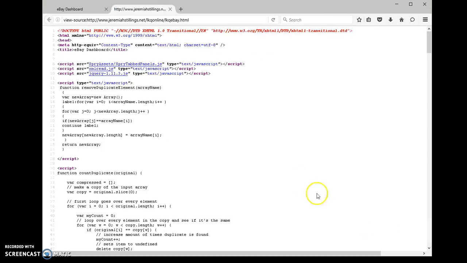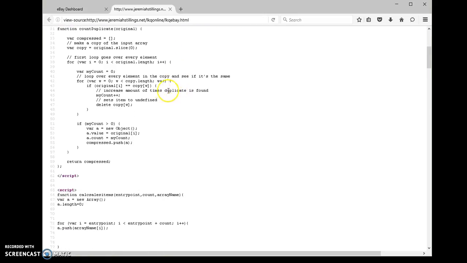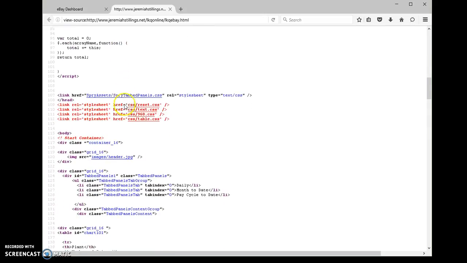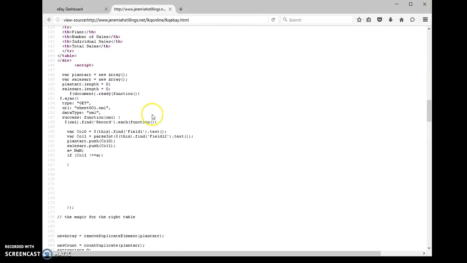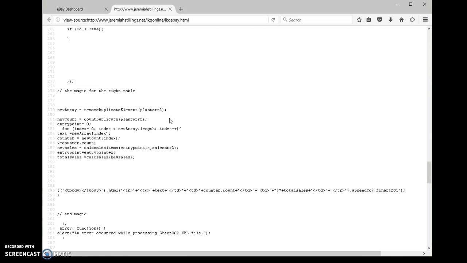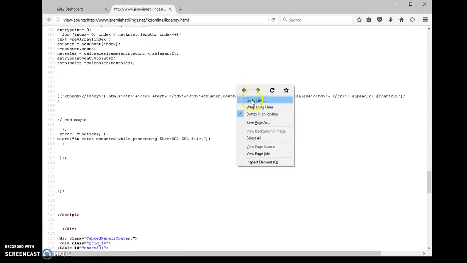Let's see, view page source. This was actually all done in jQuery. I was still using Dreamweaver at the time, and basically it's going to go through every element, run scripts non-stop, and it's going to take it out and sort basically everything. And I wrote all this right here. So that's that.